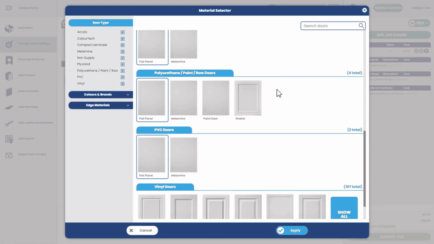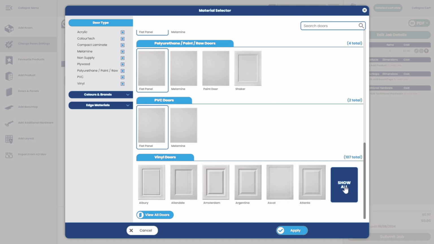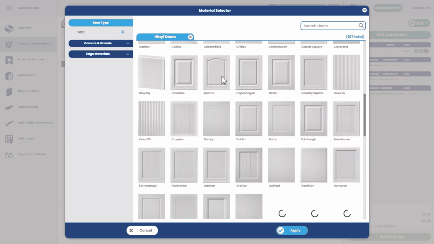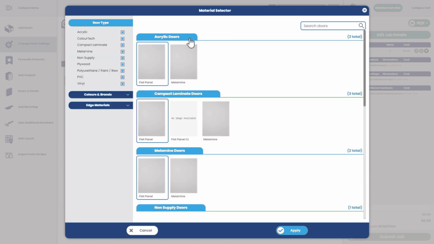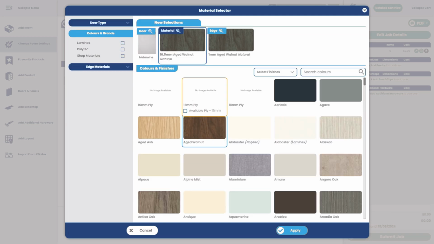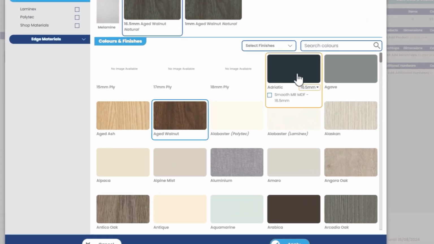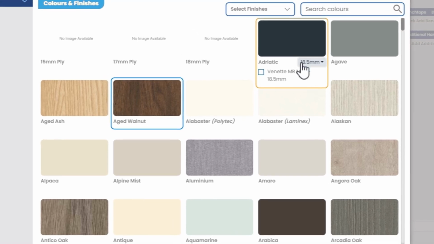The browser will firstly show you what door styles are available to be selected, and after making your selection, the materials available to you under the door style will become visible. Hovering over each individual material will enable you to select the thickness of the material as well as the finish.